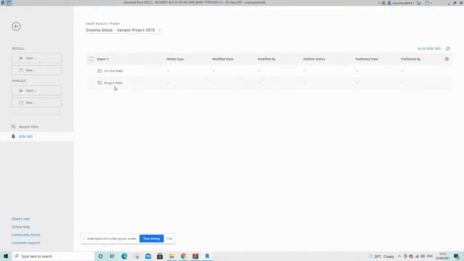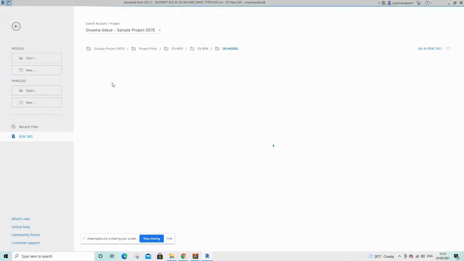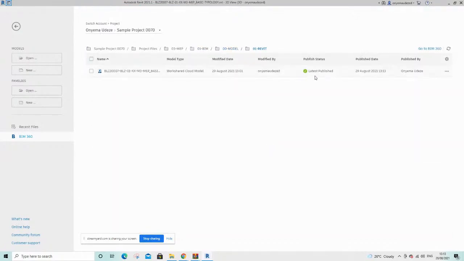So now I navigate to the location of the particular file. So let's say I want to publish this MEP model. I go to MEP, go to BIM, go to model, and then Revit. So this is just basically the same interface. So you see, it has published this. If this has not been published, I can simply come here and say publish latest. You see that it's grayed out. That's because I just published it now, right?